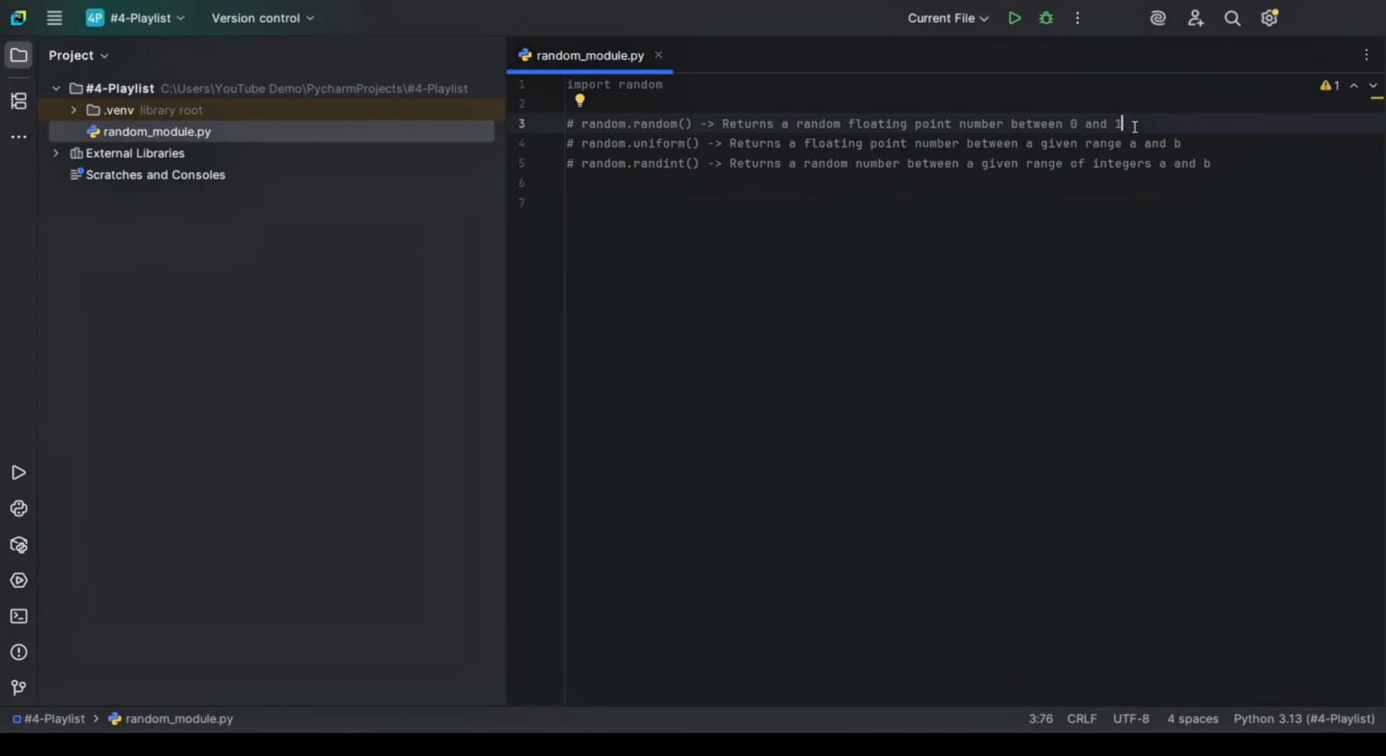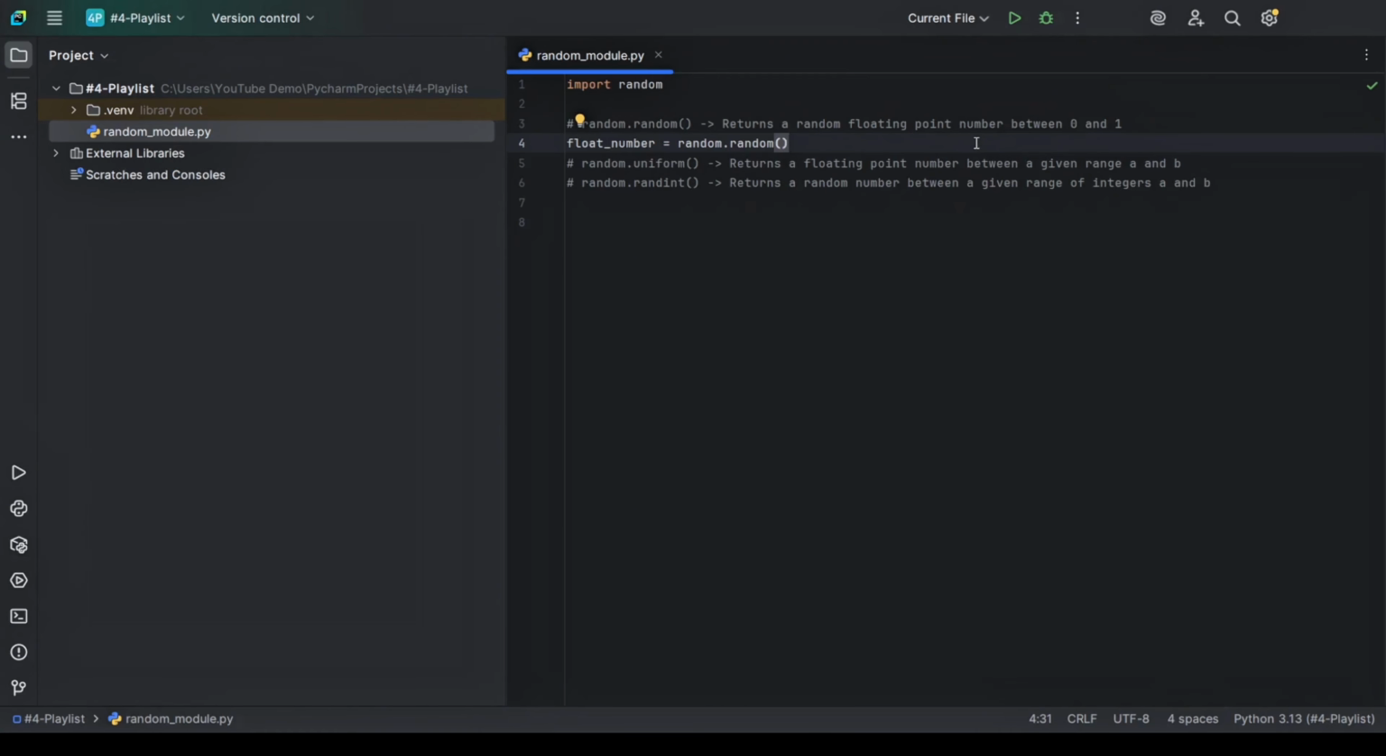First of all, let's look at random.random. We don't need to pass any input in this random.random because it only returns a random floating number between 0 and 1. Let's say we have a variable called float_number and we assign it with an equal sign to the random.random function. Notice how I put the brackets at the back of this random.random function because this is a method under the class random. Whenever you are writing a method under a class, you have to put the brackets at the back of the method. This way, let's print the float number.